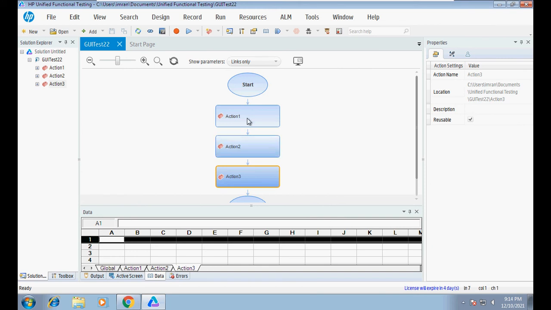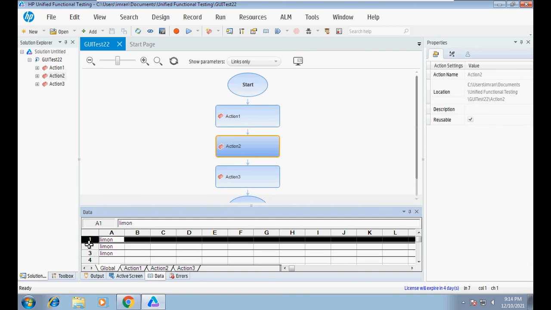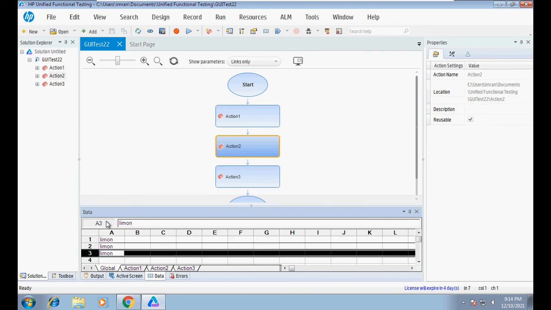So since there are 3 actions, the first action will be iterated 1 time, the second action will be iterated 3 times, and the third action will be iterated 1 time. That is the local iteration, from where the test starts to where it ends. And for the global iteration, the entire test will be iterated 3 times: 1, 2, 3. So that is global iteration, and that is local iteration.